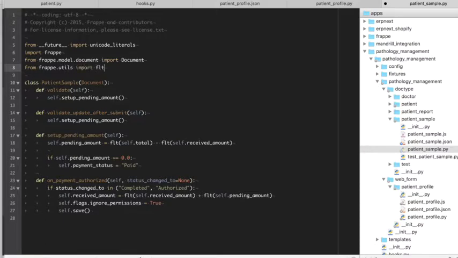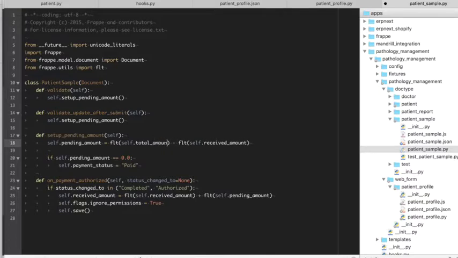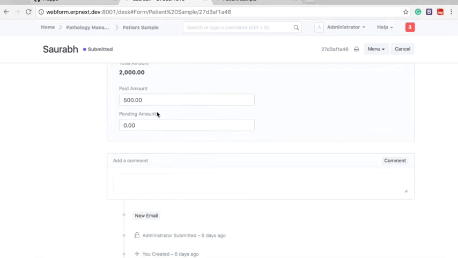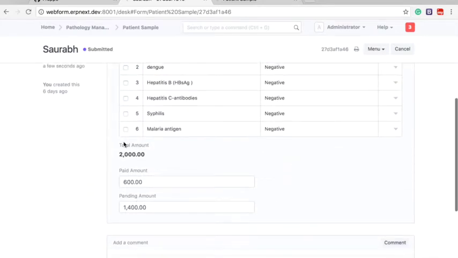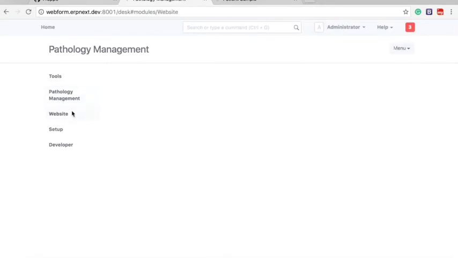from frappe.utils import flt. Okay, so basically this code calculates the pending amount based on total amount minus paid amount. So yes, total amount is 2000, paid amount is 600, pending amount is 1400. So basic. So let's create a web form for patient sample.